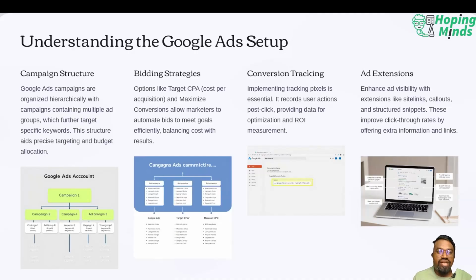Then we need to make sure that we are putting in ad extensions too, which enhance ad visibility with extensions like site links, callouts, and structured snippets. So these things we have already discussed in our previous module. These improve click-through rates by offering extra information and links, and therefore set up a proper ad strategy.